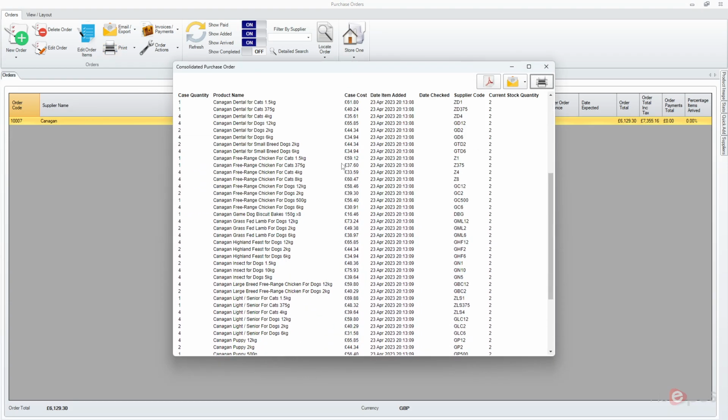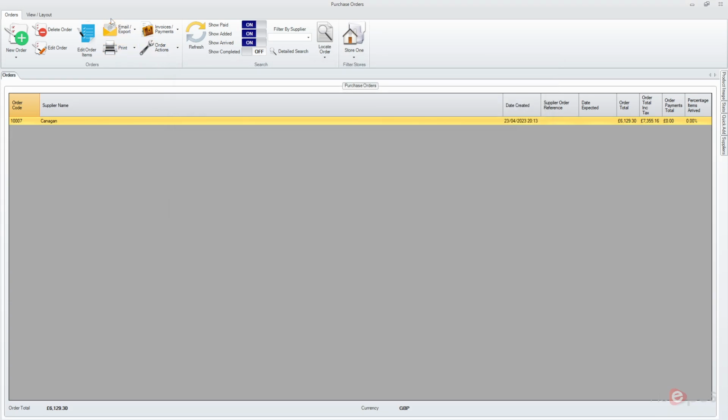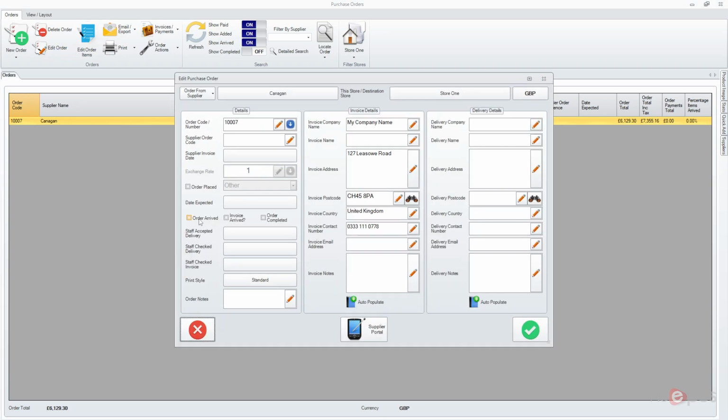Once you've got the items and you've sent it off, if you email it and click edit order, the system will automatically tick the order placed tick box for you and will probably set it up as email. Now you can choose different ones, whether you've uploaded it to the supplier's website by CSV, fax, post, telephone, email, or just other. But once you've placed the order, tick it as placed. Then the system knows it's been placed.